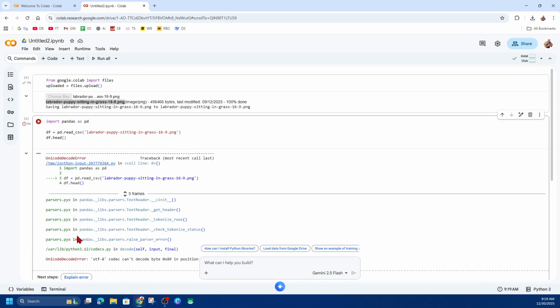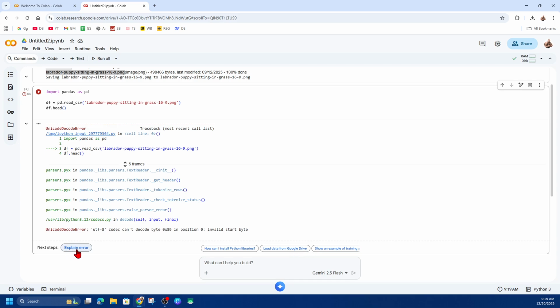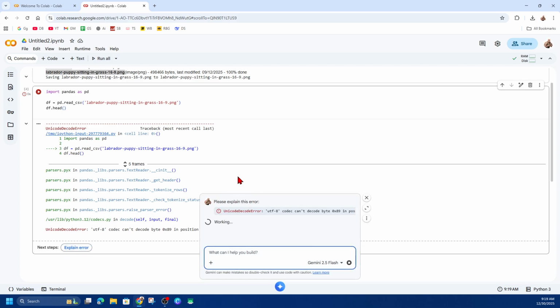And now if there are any errors like that, we can go ahead here and check out the error. So Explain error. That's going to explain the error and help you fix it so you can go ahead and access that file.